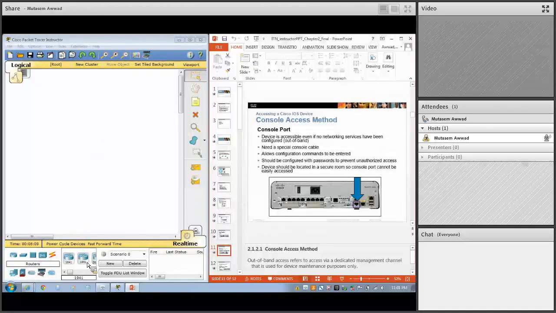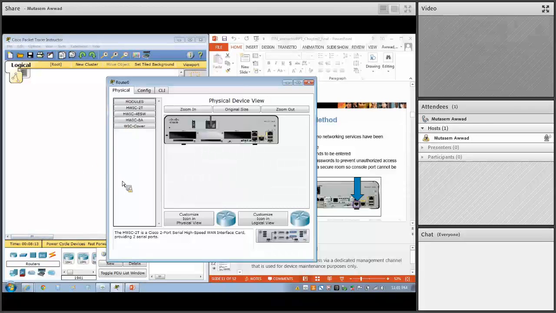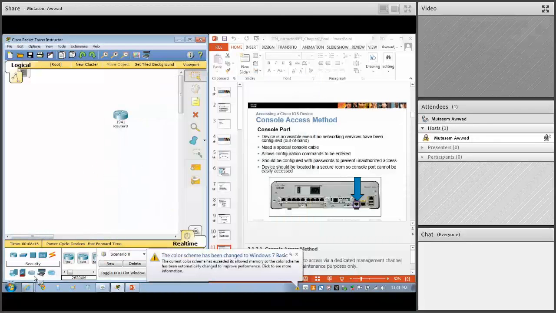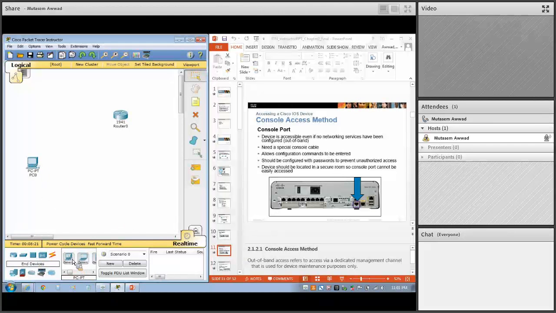Let me bring in a 1941 router, and let me just close it. And let me bring in 2 devices, 2 PCs, one generic PC and another one right here. You know what? Let me bring in a switch, and I'll place it right here. And let me connect these devices.